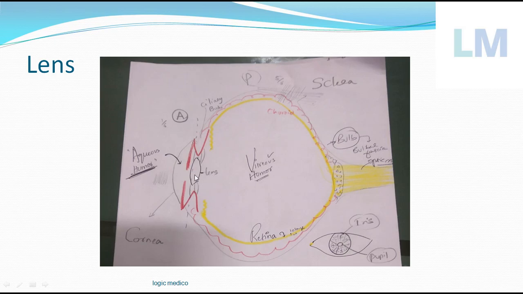This lens has a refractive index, and being a biconvex lens, it will converge the rays of light onto the retina. If it is not able to converge properly, and the image is converging in front of the retina, then the person has myopia. If it is converging behind the retina, then it is called hypermetropia. Details of this in another video I'll put up.